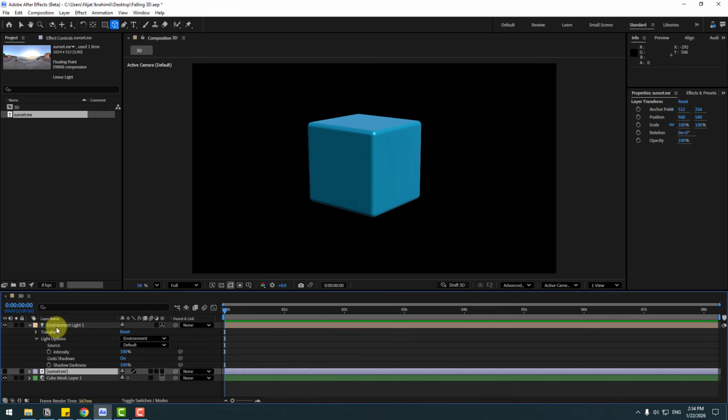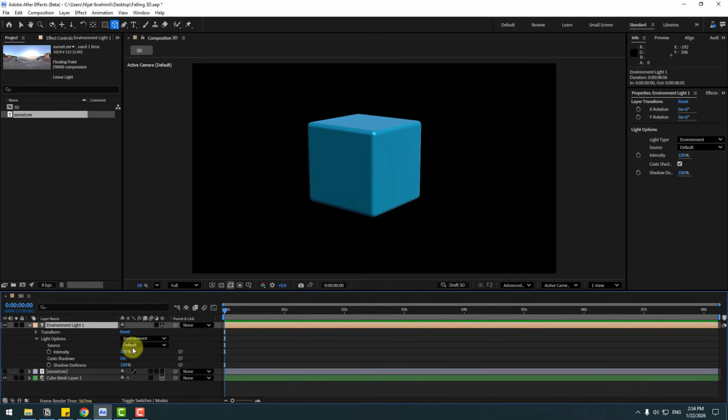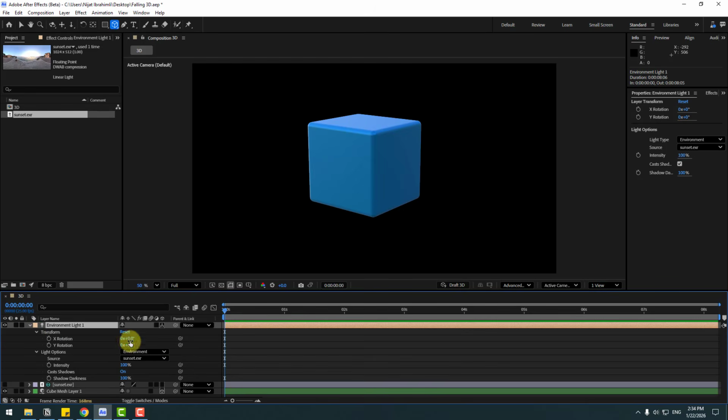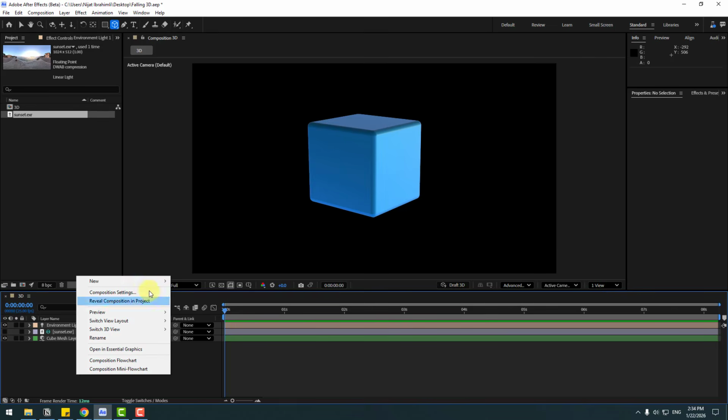Choose environment, go to search and choose here the sunset image. And now we can control this lighting. Let's open light transform and change the light like this. Okay, perfect. So in this time, let's create a new plane.